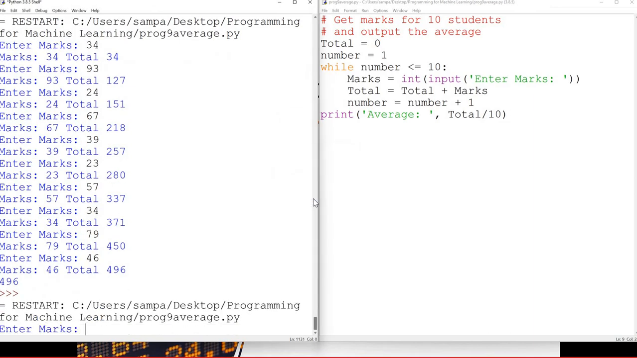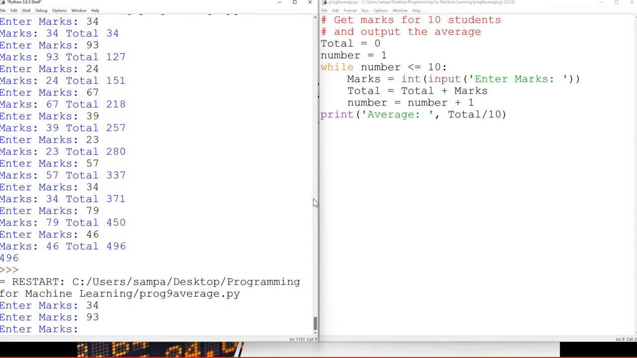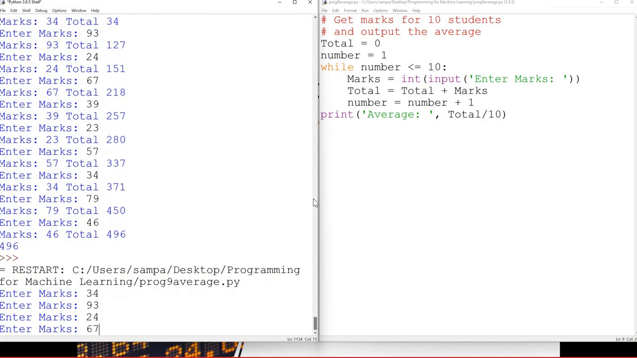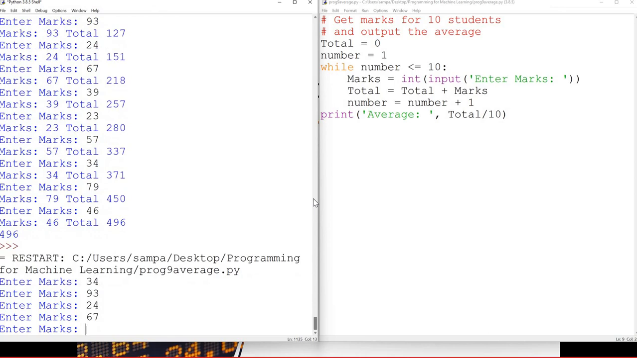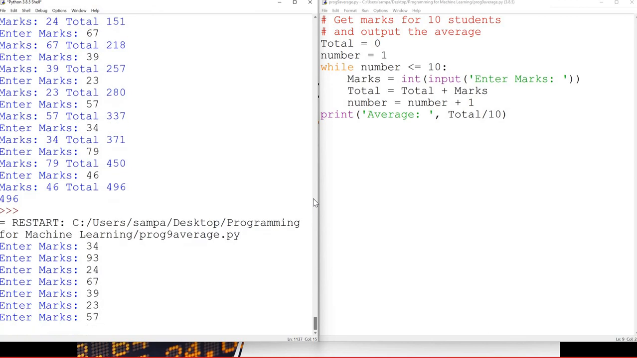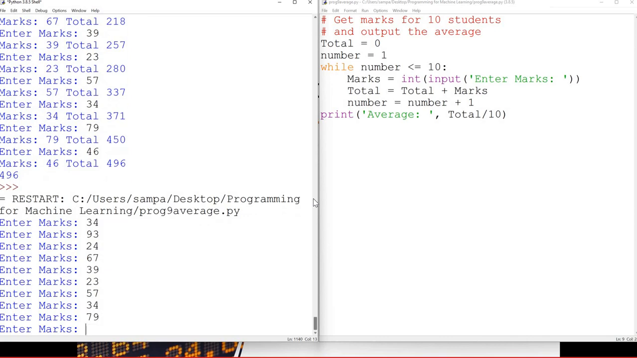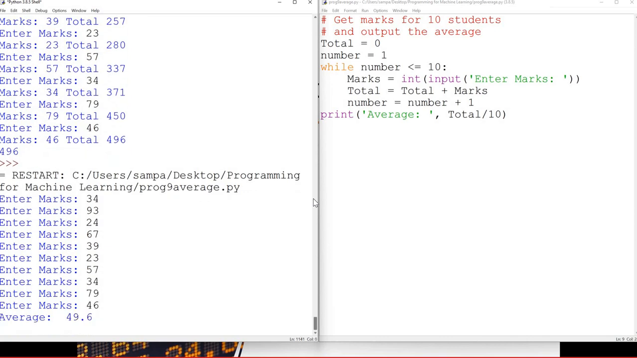now we can quickly put the values. We have 34, 93, 24, 67, 39, 23, 57, 34, 79, 46. The result is 49.6, which is what we expected.